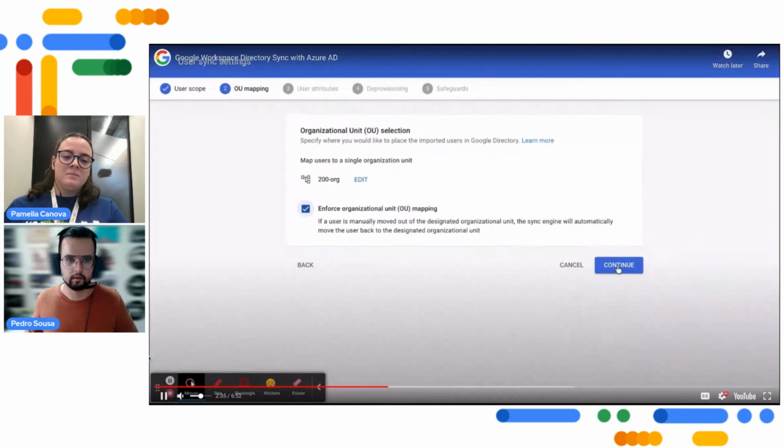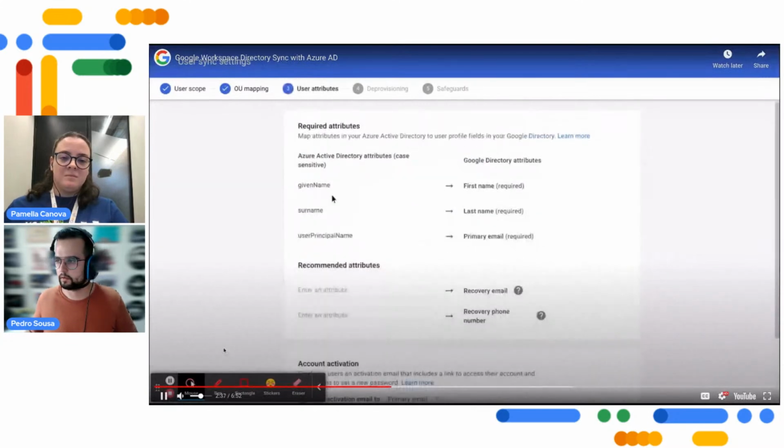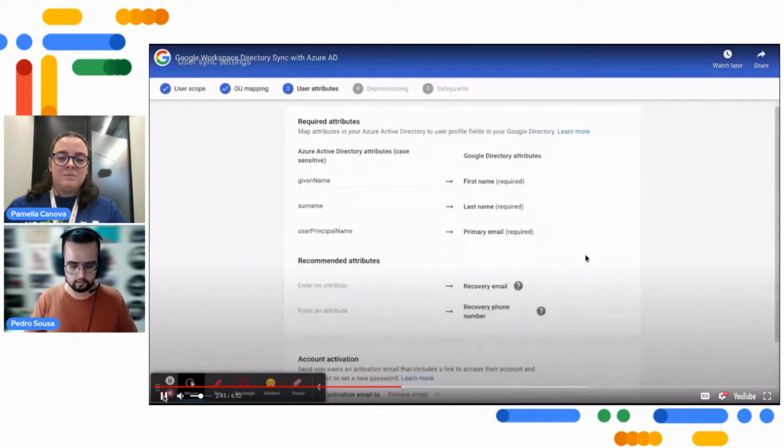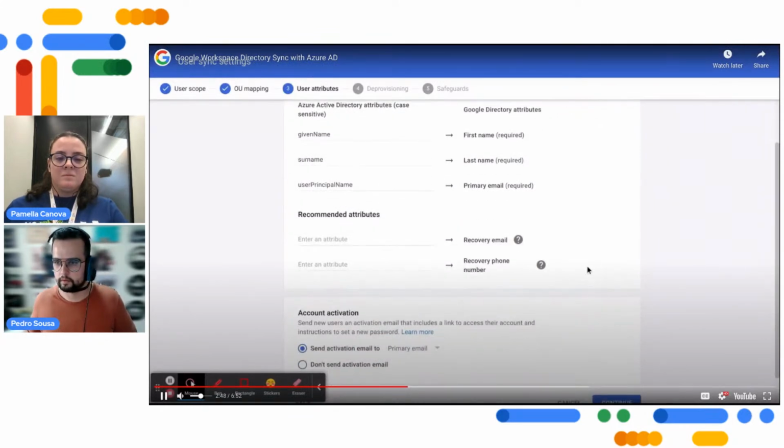Click Continue. You can map the required attributes from your Azure Active Directory to Google Directory like first name, last name and primary email address. The default attributes which are commonly used are already populated, but however, if you would like to change the same, you can even do that.